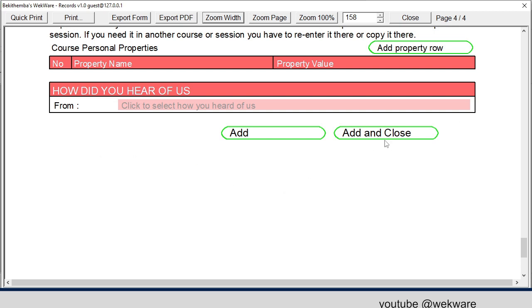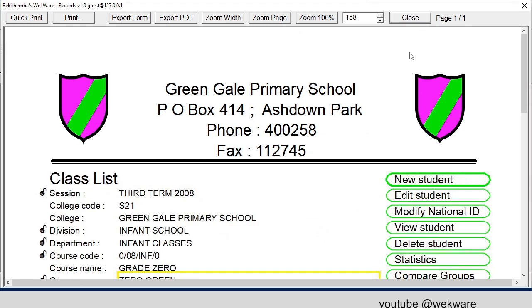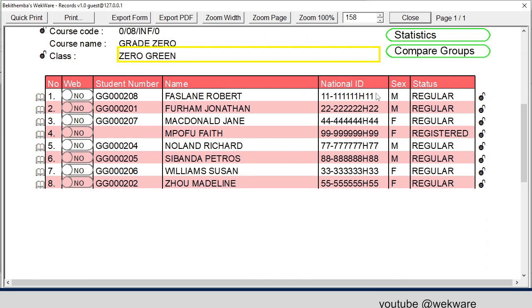When we're finished, we've got two options. We can add and close if we don't want to add other students, or we can say add, which will add the record and clear this form and scroll us to the top. Okay, let's try that so you see how it looks. Let's say add. It adds the record. When it's finished, it scrolls us to the top so we can start adding the next student. In this case, we don't add another student, so we'll simply say close. When you come here, you can see the new student is now here, Mbofo Faith.